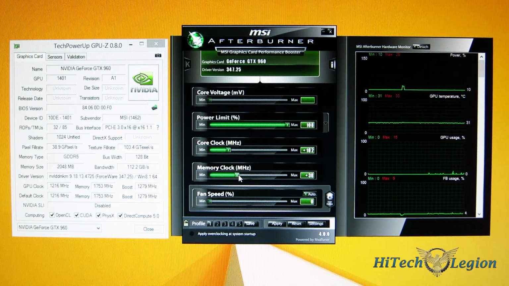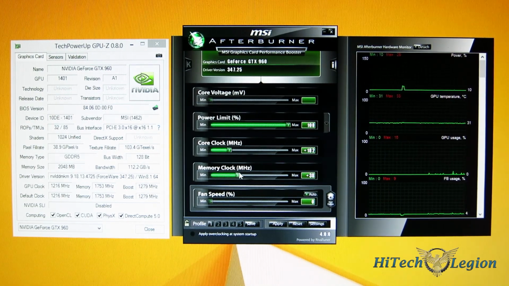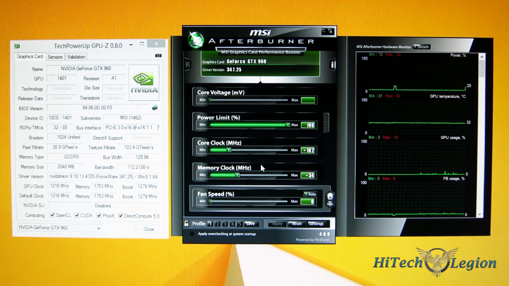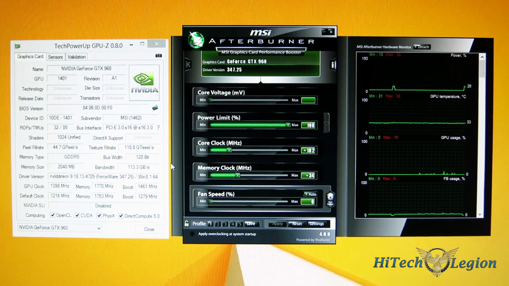Now, I was a little disappointed in the memory overclocking, I have to say. Anything over a 34 megahertz increase was causing artifacting, and that was regardless of the core clock. So I don't know if that's due to the new compression that nVidia is using on the GTX 960, or if it's a result of the card. But like I say, not a whole lot of memory clock increase was available.